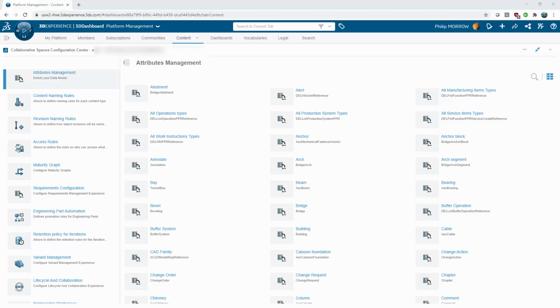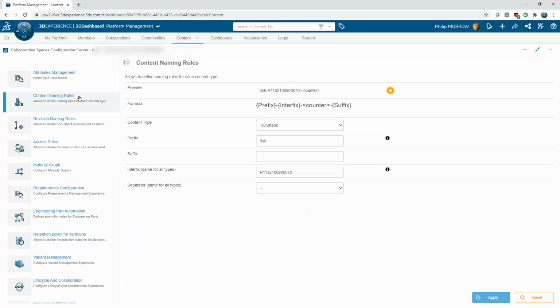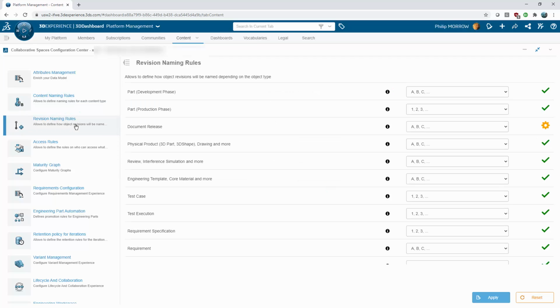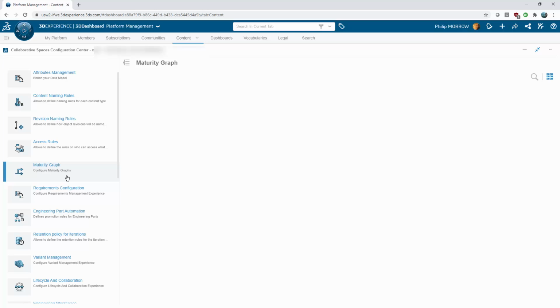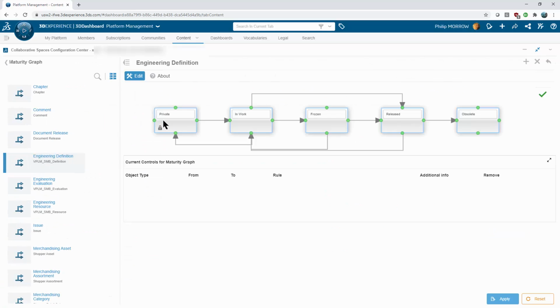A few areas you may want to review are the content naming rules, where you can customize naming so long as you work under the prefix formula. Revision naming rules are for any data type, and can be numeric or alphabetical. And maturity graphs is where you'll find the default workflows. Although you are constrained to 5 workflow states, you can change their names and the transitions between them.